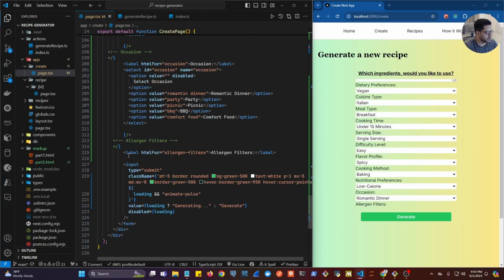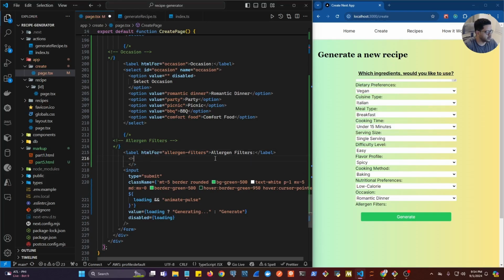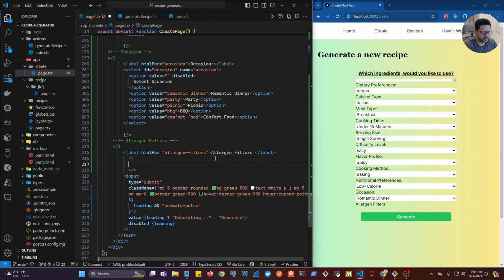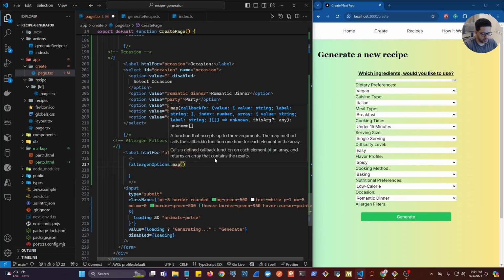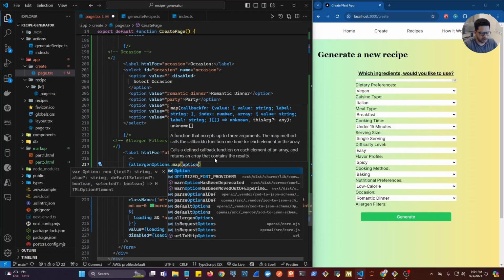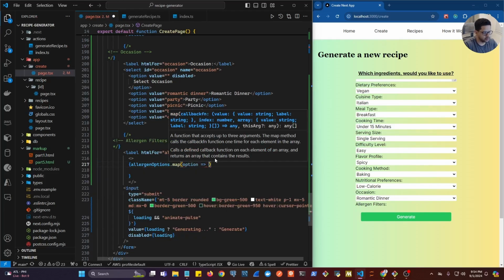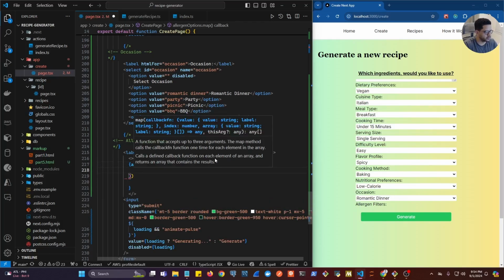All right, so after the label here, let's go and just map over the data. In here, let's have a fragment. Inside of the fragment, we're going to have curly brackets so we can map over the allergen options array that we have. And we're going to do a map. We're going to grab each option, and for each option, we're going to return. So parentheses, hit enter inside of the parentheses.